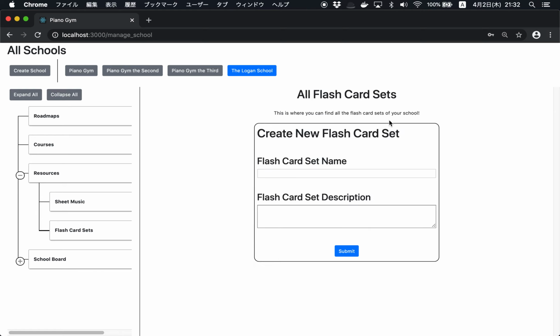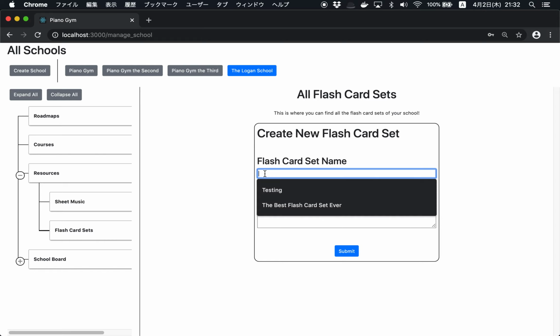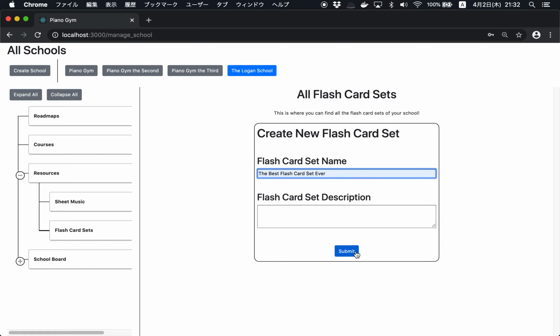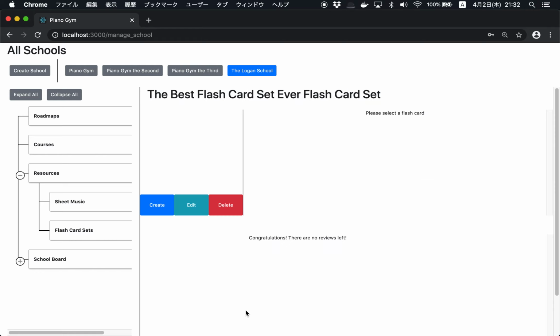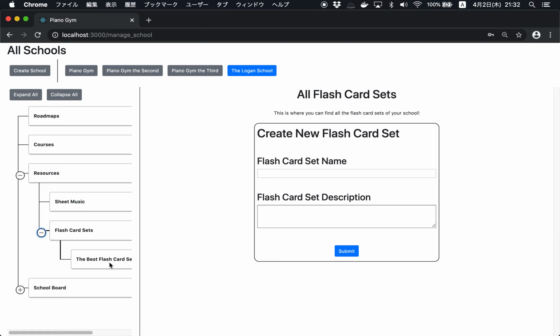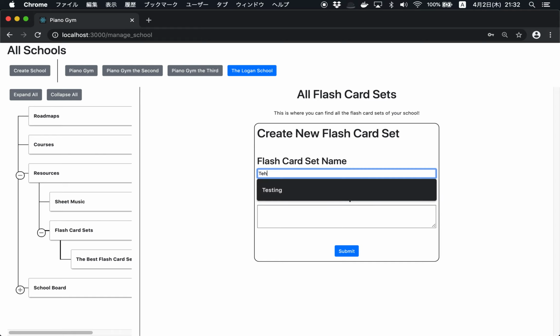And clicking on that, you can see that you can create a flashcard set. So we're going to do that as well. And we're going to create the best flashcard set ever, darn it. And what we do is we just click submit and we can create it. So this is real cool, right? We've just made a school. We just made a flashcard set, super fast. You can see that when I expand this, I have another flashcard set. And so we can even make another one. We can call this the second best flashcard set ever.